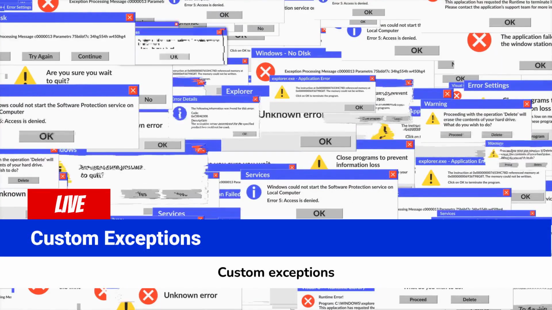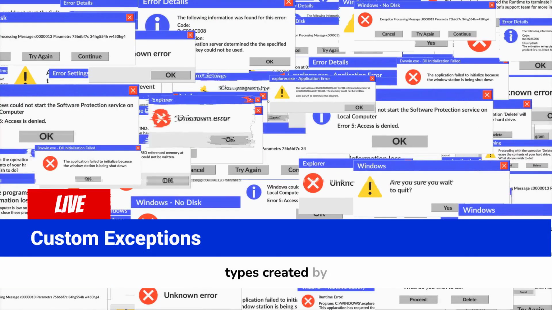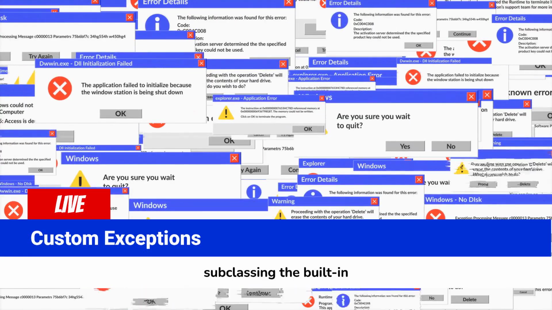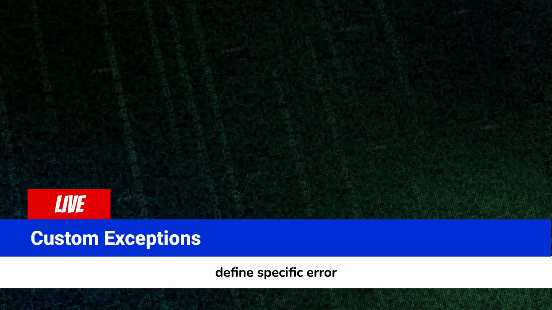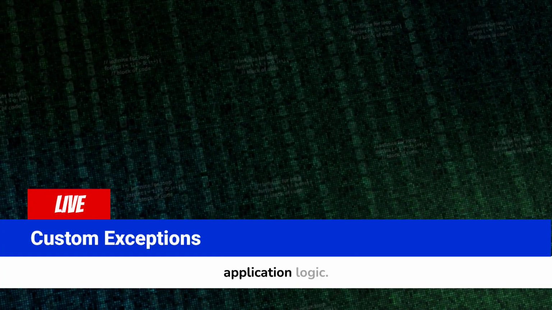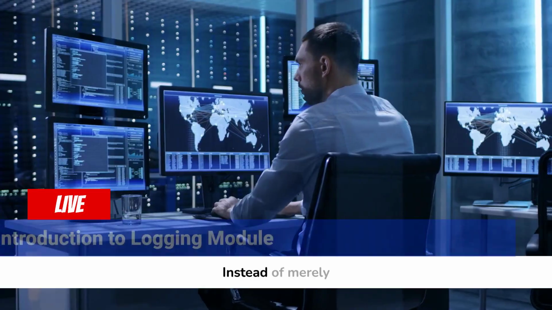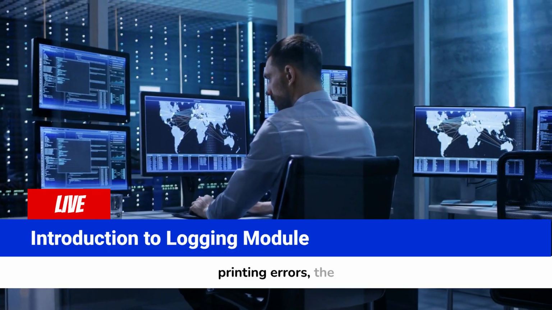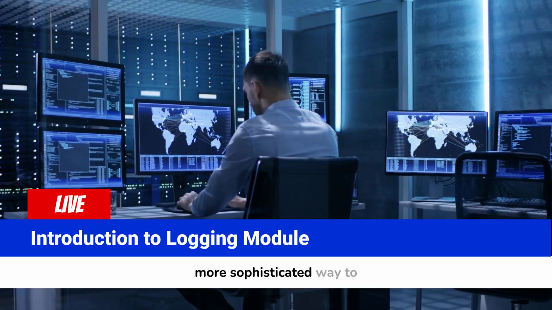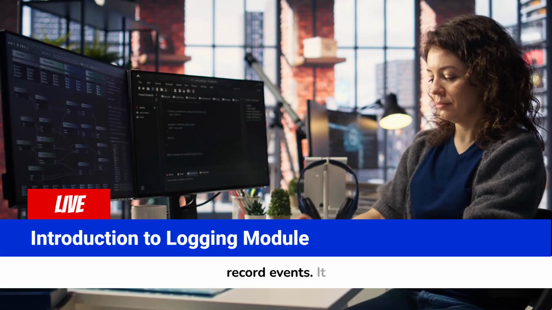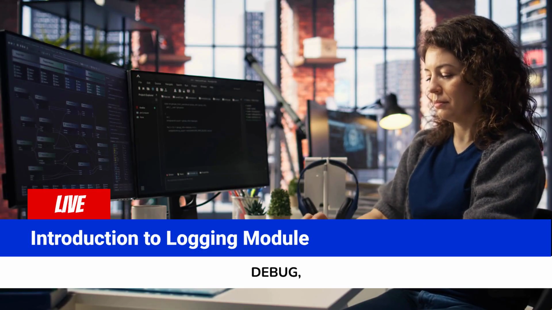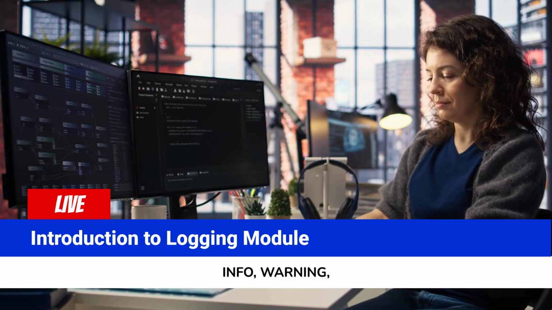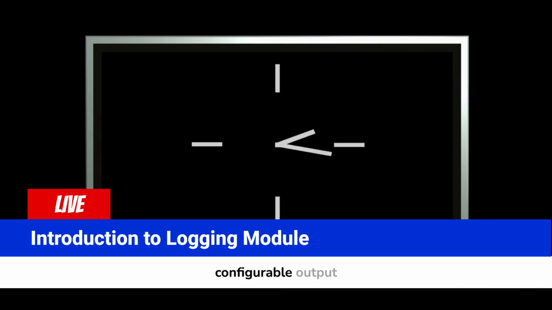Custom exceptions are user-defined error types created by subclassing the built-in exception class. They allow developers to define specific error conditions relevant to their application logic. Instead of merely printing errors, the logging module provides a more sophisticated way to record events. It allows for different log levels, e.g., debug, info, warning, error, critical, and configurable output destinations.